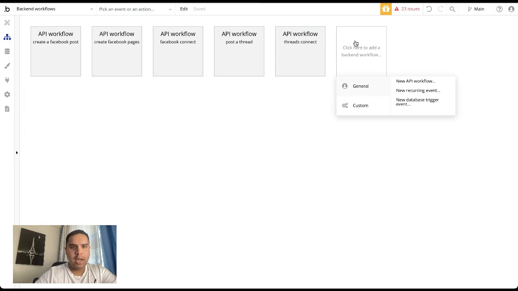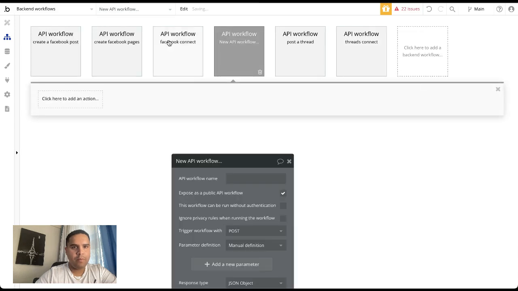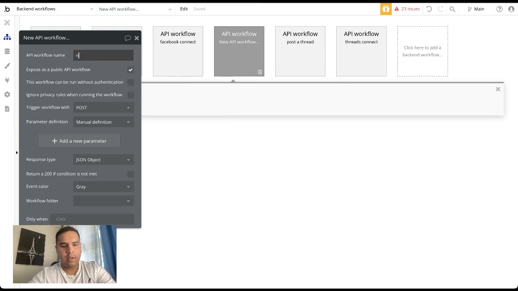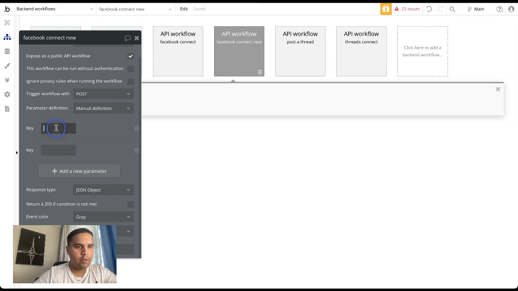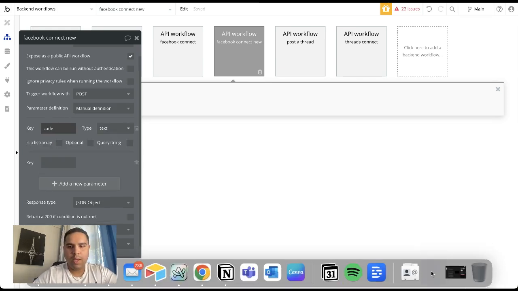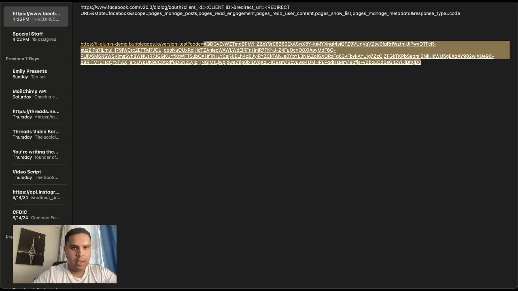First one we're going to create is the Facebook Connect. It's going to be a new API workflow. We're not going to delete it, so we can use it as a reference. Connect new. And we're going to add 2 parameters that we will need to use. The first one is the code, which is the code that we're going to get from here.